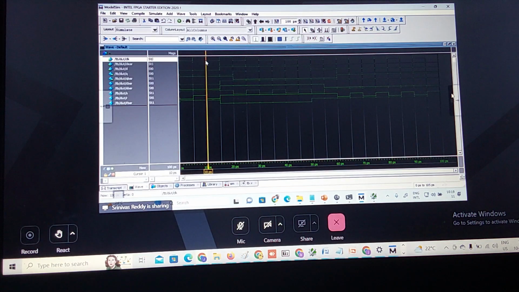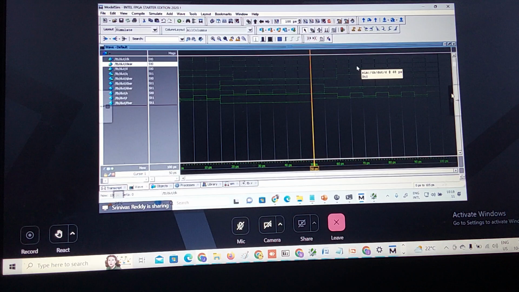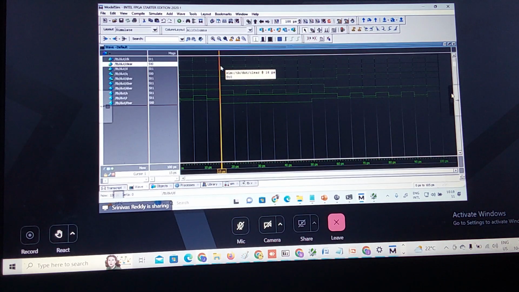Now this is my clock. So this is my negative edge. Correct? This is my negative edge, this is my negative edge, and so on. What is this? It is nothing but clear. Clear is made up to what time period? Up to here my clear is 1. You can see this is 1, right?